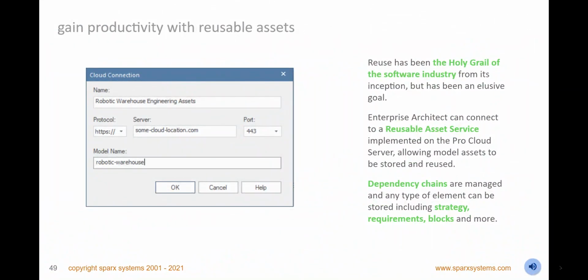Gain productivity, with reusable assets stored in a cloud-based reusable asset service. At project closeout, store and catalog your valuable model elements as reusable items in a registered model, hosted on the Pro Cloud Server. Check and resolve dependencies between registered items ensuring that the fragments you download for reuse are complete.